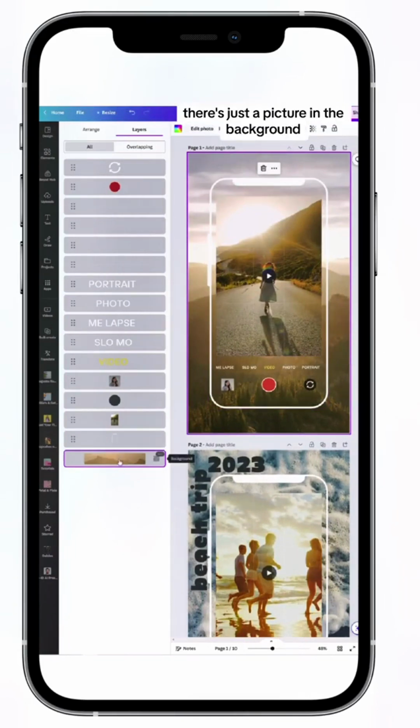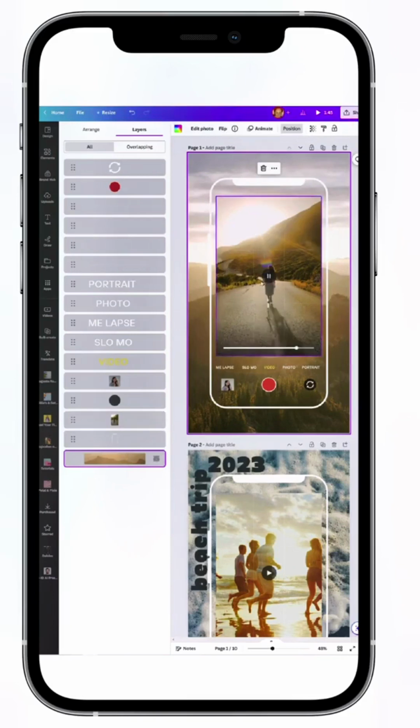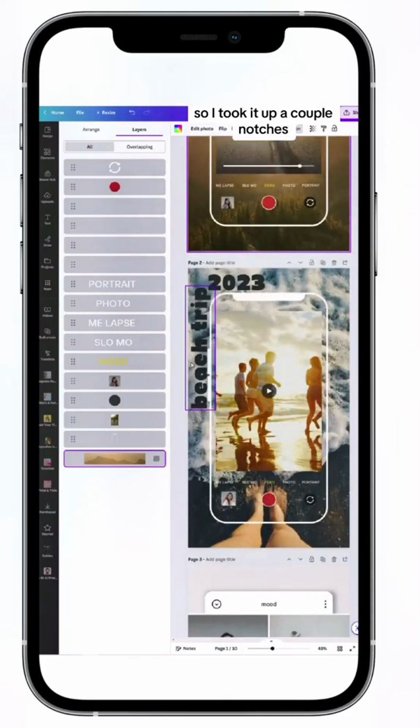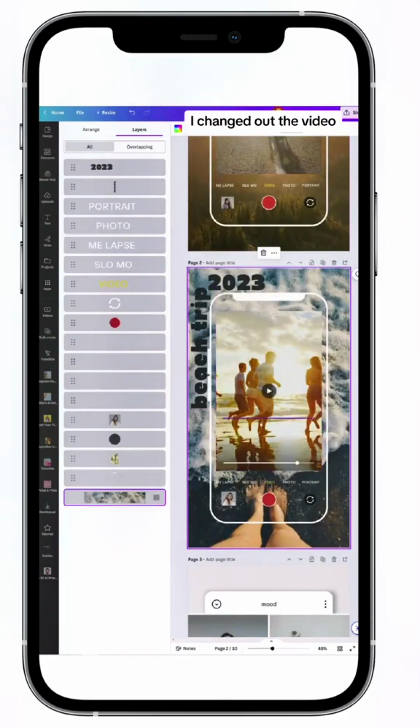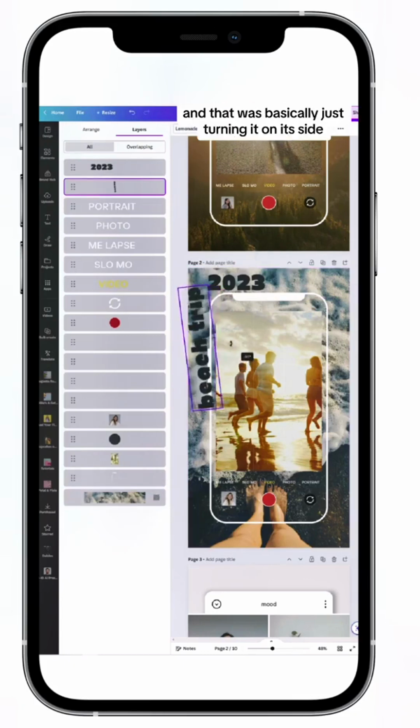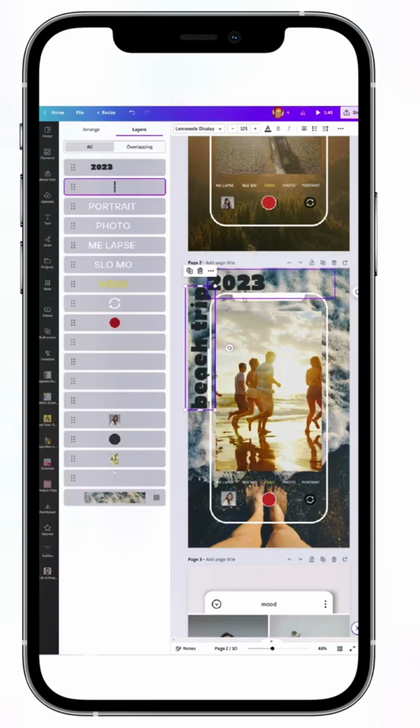There's just a picture in the background. There is the little video right here. So I took it up a couple notches. I changed out the background picture. I changed out the video. I added the text of beach trip, and that was basically just turning it on its side.